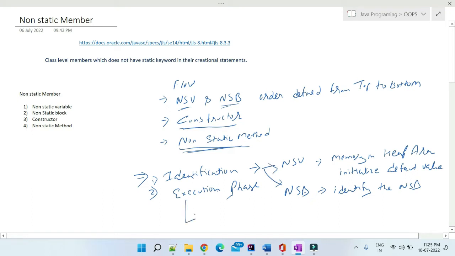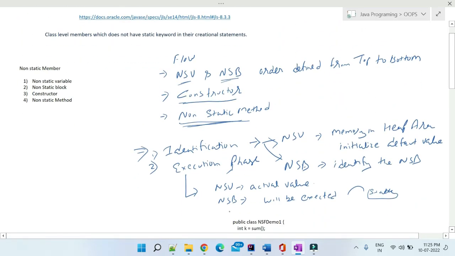Then what will happen in the execution phase? In the execution phase, non-static variables will be initialized with the actual values explicitly assigned by the developer. Non-static blocks will be executed, meaning they will be copied to stack memory and their logic will be executed, and similarly the constructor will be executed. This is the theoretical part we have discussed about the non-static members flow.